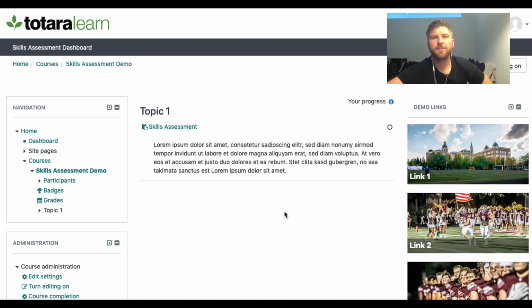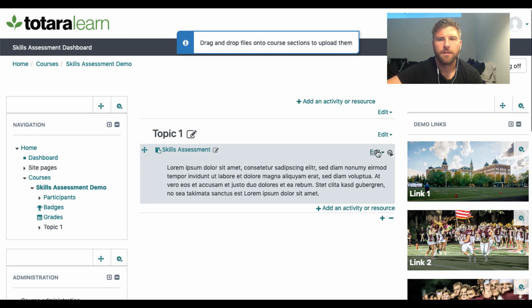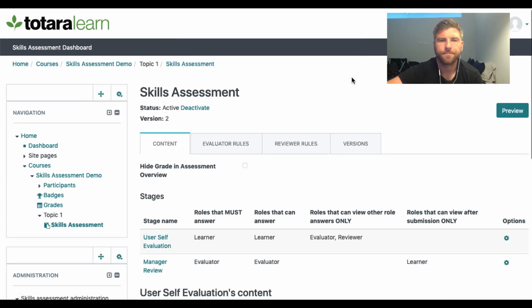Now I know you must be thinking, this all looks well and good, but how easy is it to configure? For that, I'm going to show you. I've logged back in as an administrator, and I turn editing on in my course and edit the settings of my skills assessment activity. Each skills assessment activity has a dashboard. You'll notice that right under the title is a status. Those statuses are going to be active, closed, or draft.